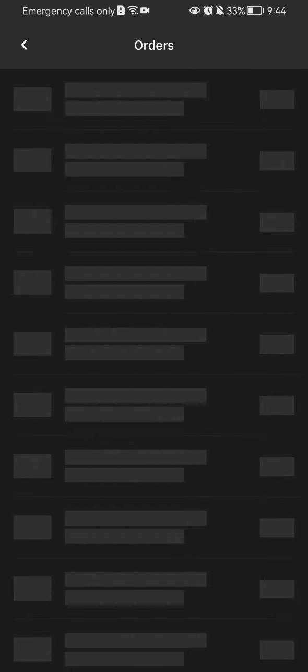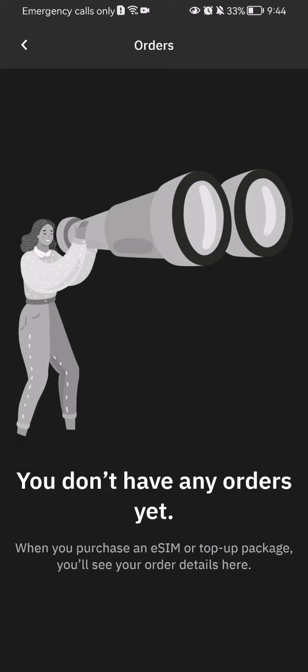Press on it and wait until it loads in, and here in this page should appear every order that you have in this application. Now in my case I haven't ordered anything yet, so that is why this page is empty, but under normal circumstances you should see all your orders here without any problems.